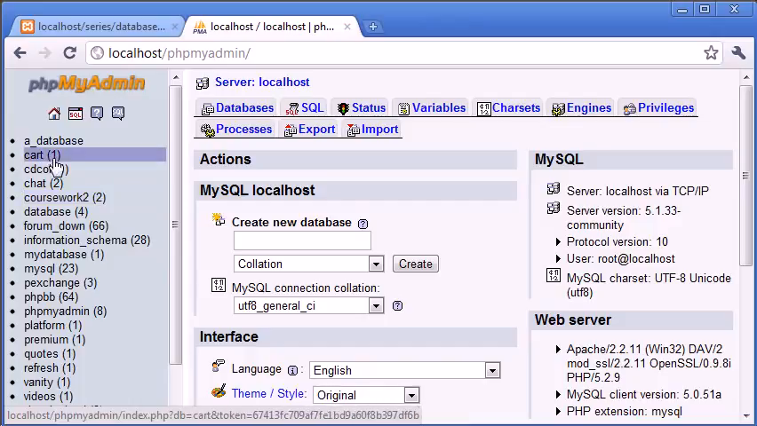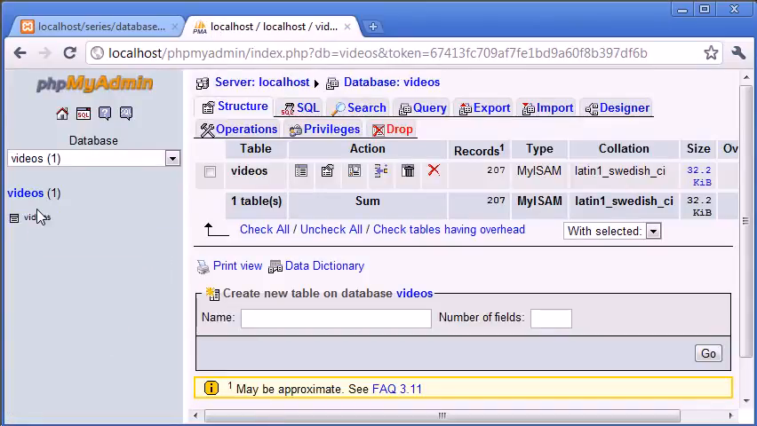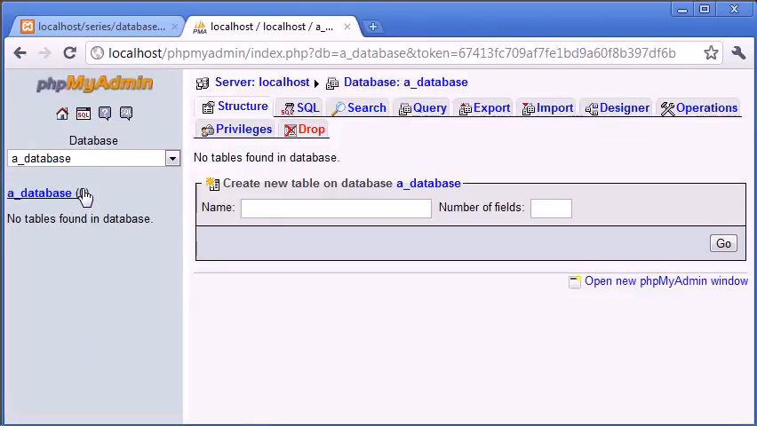If we, for example, click on videos, you can see that we've got one table inside here, therefore we've got a 1 in brackets. The same with all the others. So if we click on our database, at the moment we've got absolutely no tables inside of it. We're getting a message here saying no tables found in database. It's fair enough having a database on its own, but we need to have tables to store data. We can't directly store data inside of a database, it has to contain tables. And in the last example I showed you, we had a users table and then we had an uploads table.